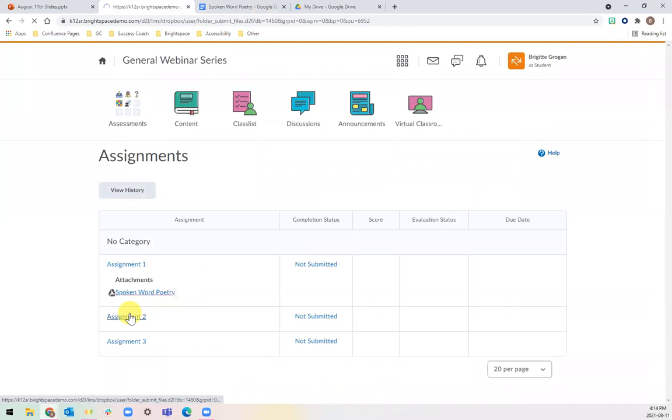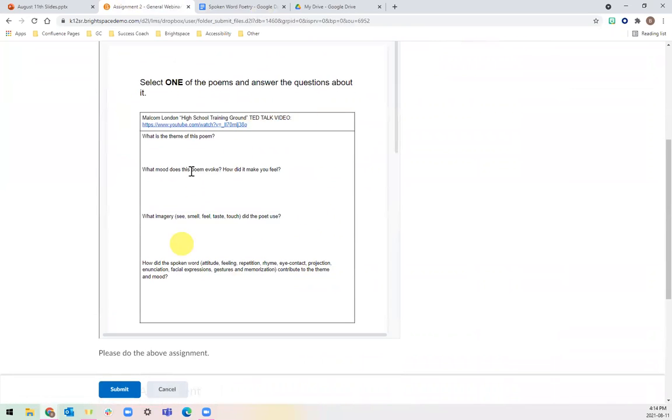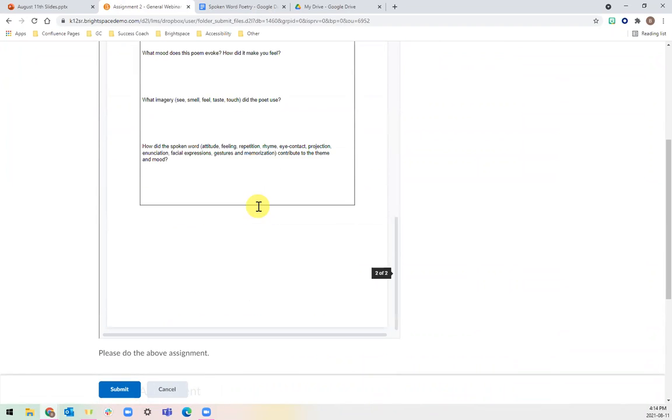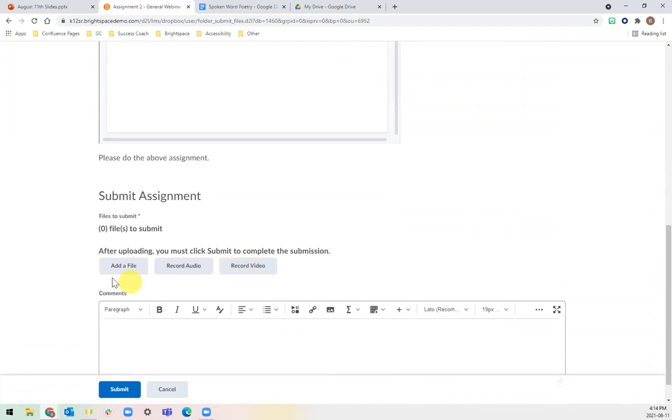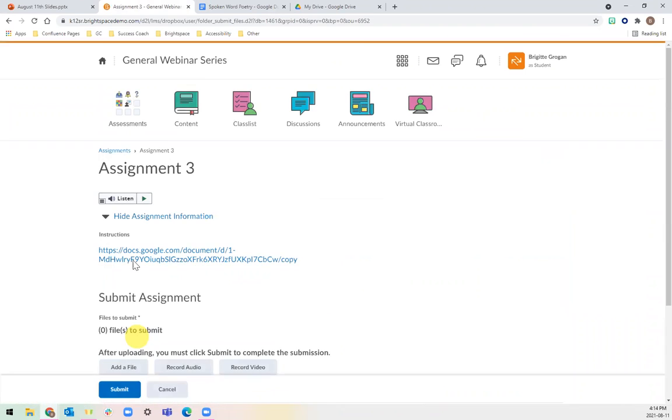We have assignment 2 here where the instructions were embedded right within our instructions box. So here I have my Google Doc embedded right within here. Please do the above assignment and add a file and my text box there. And then my last assignment, where I have my link here that has the word copy now.